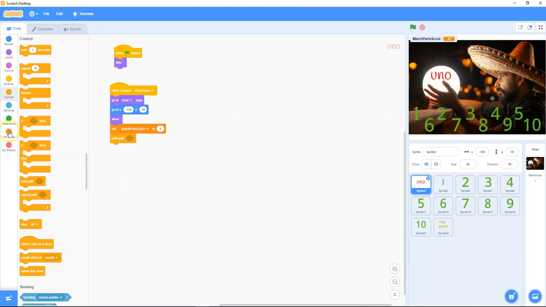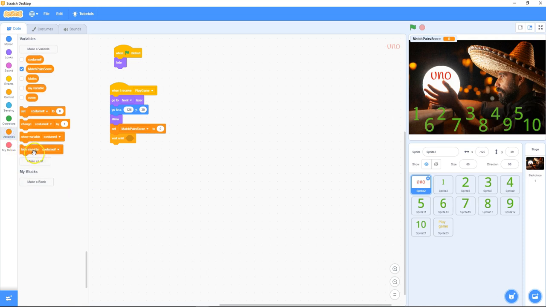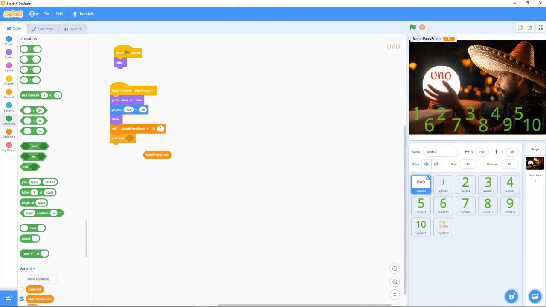We want the variable will be match point score, but as you can see this doesn't fit in that part there, so we've got to have a different type of code first, which is under operators, and it's going to be the equals one. So it's got the shape there of fitting into wait until, and now we can fit match point score equals, and you can make this as high or as low as you want. I'm going to make it 30. So if they've got 30 points, then end the game.